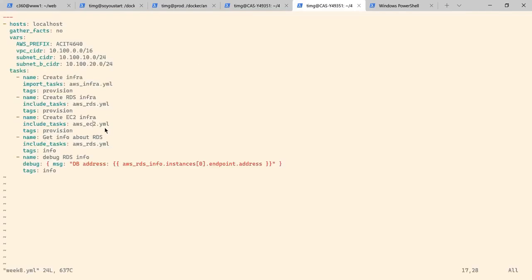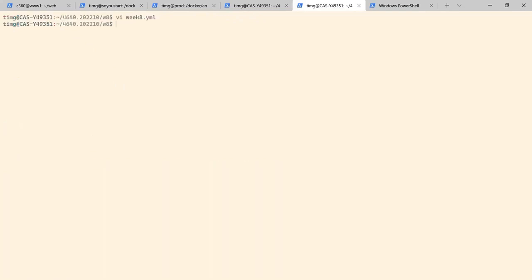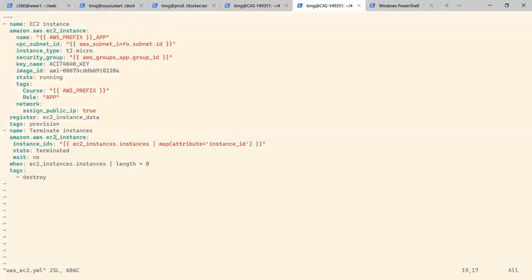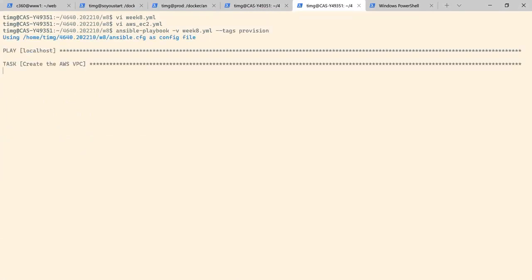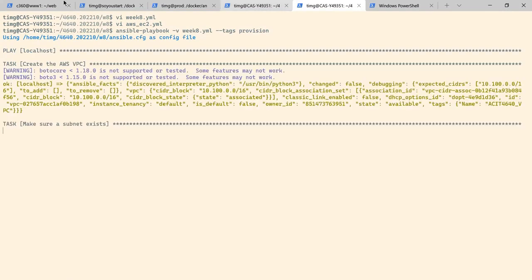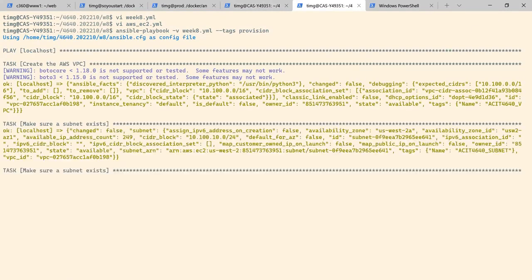So now what I'm going to do is make sure that I can create an EC2 instance. So what I did is that I reused my AWS EC2.yaml, made sure that I was only creating one instance, because the database instance is managed by RDS. So I'm just using an EC2 instance here, the app, in the correct subnet and whatnot. And I added this in my week 8 playbook. So now if I run my provisioning playbook, I should also get an EC2 instance on top of the rest that I already created.